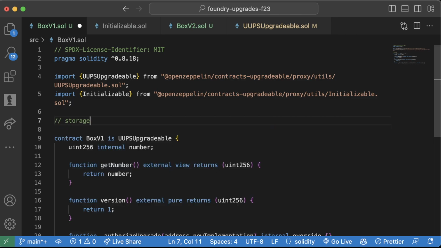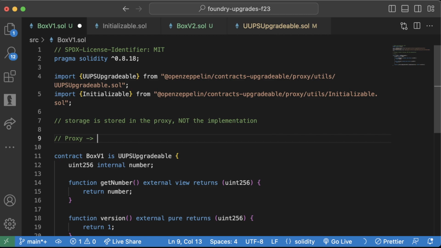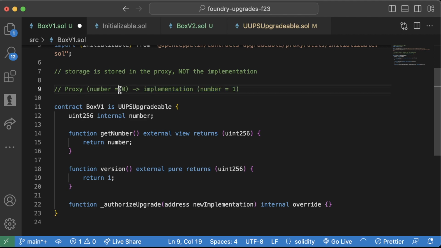Remember, storage is stored in the proxy, not the implementation. So we have proxy, which will direct all calls to the implementation, but it's like borrowing the implementation functions, right? So all the storage is happening over here. If the implementation has a constructor and it sets number to 1, right? The proxy will have number still set to 0. Because when you deploy a contract, the constructor gets called from the implementation. So proxy contracts or contracts that are meant to be used via proxy don't use the constructor.